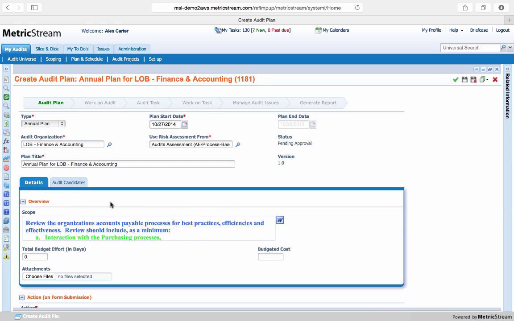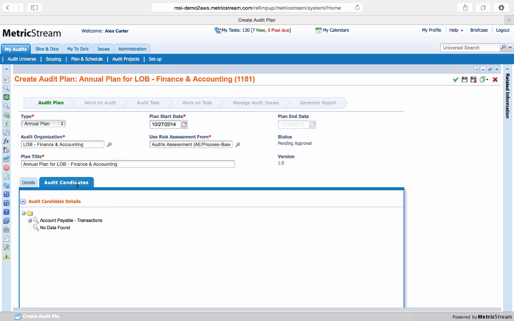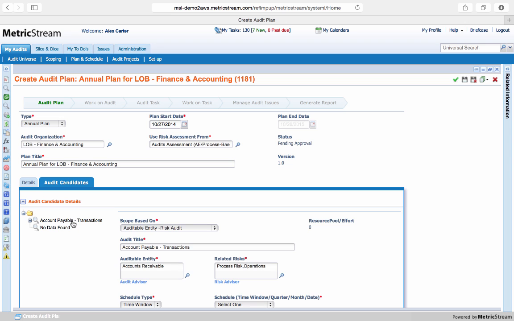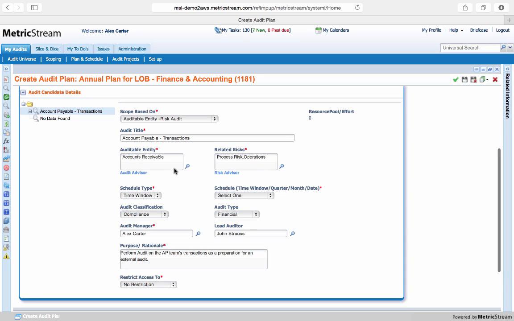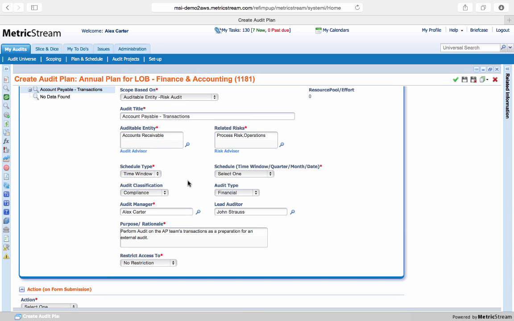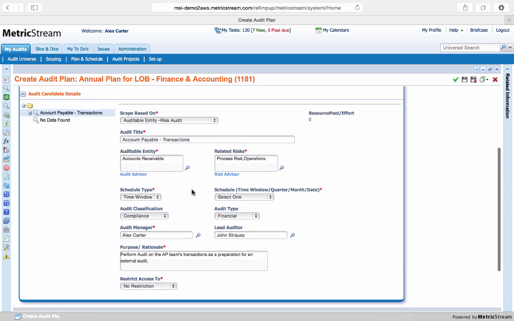In the Audit Candidates tab, these are the individual audits that are going to make up this particular plan. So we can see here, for example, I've got one here. This is an accounts payable transactions audit. And I can see my auditable entity that's going to be within this particular audit, as well as the risks that are going to be audited. And I can detail things such as the schedule. At this stage of the planning, you may not know an exact month or an exact date, so you can perhaps put a particular time window in place. You can classify the audit as a financial audit or an operations audit, as well as detail things like who the audit manager and perhaps the lead auditor is going to be.